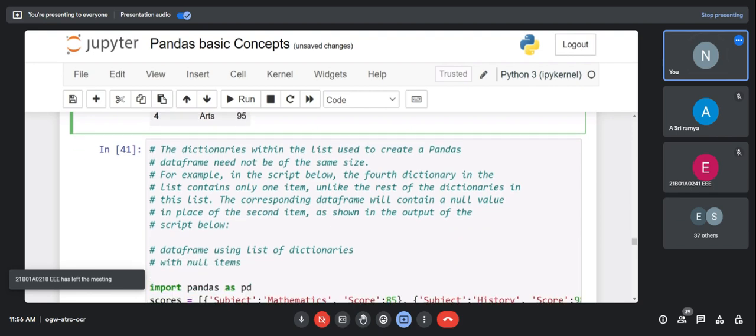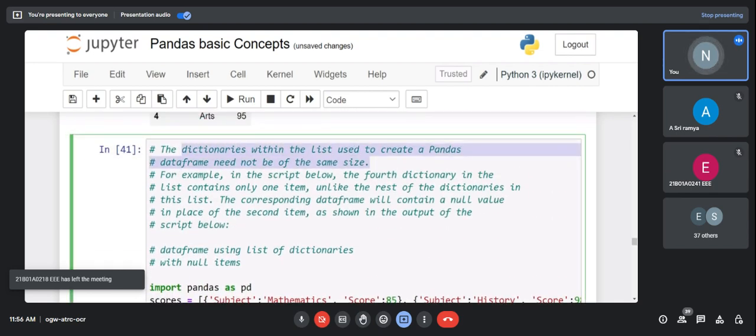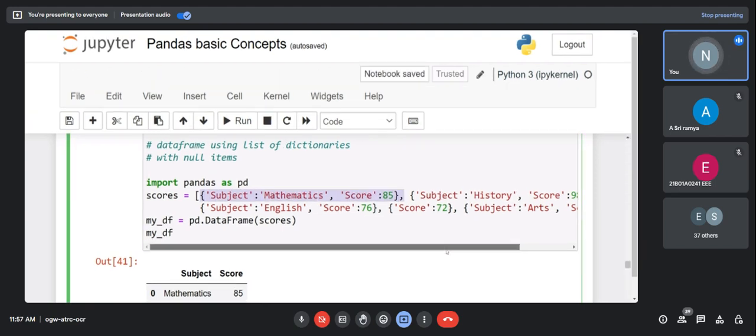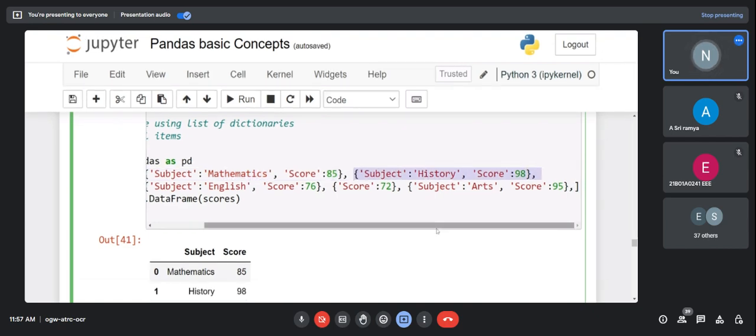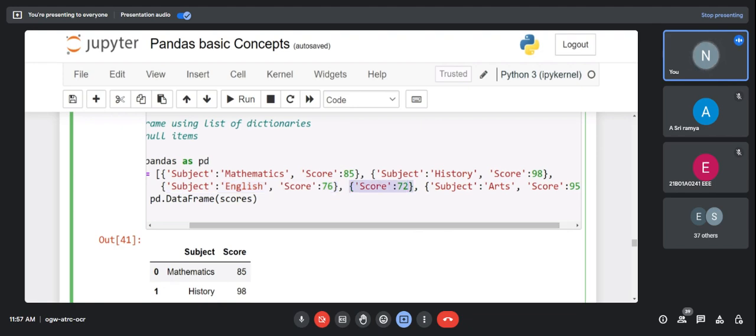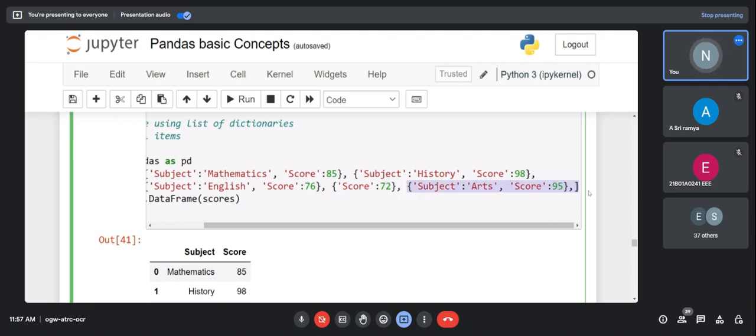Now, the dictionaries within the list used to create a pandas data frame need not be of the same size. It's not mandatory that they are of the same size. See what will happen. Here I have a dictionary with a key-value pair, subject maths and score 85. Here I have subject history, score 98, subject English, score 75. Here I have score 72. Sir, what about the subject? In this dictionary, I don't have the subject. Let's see what will happen. Here I have subject arts, score 95.